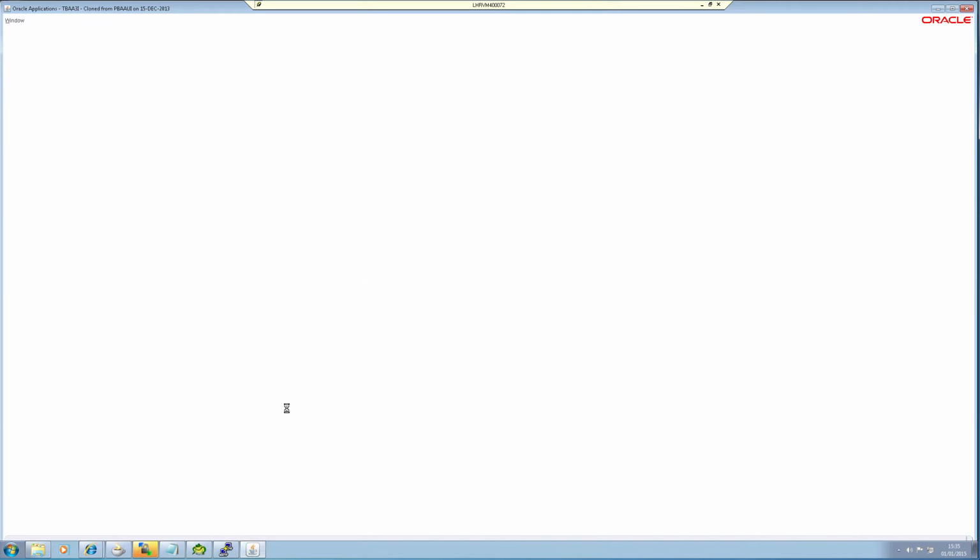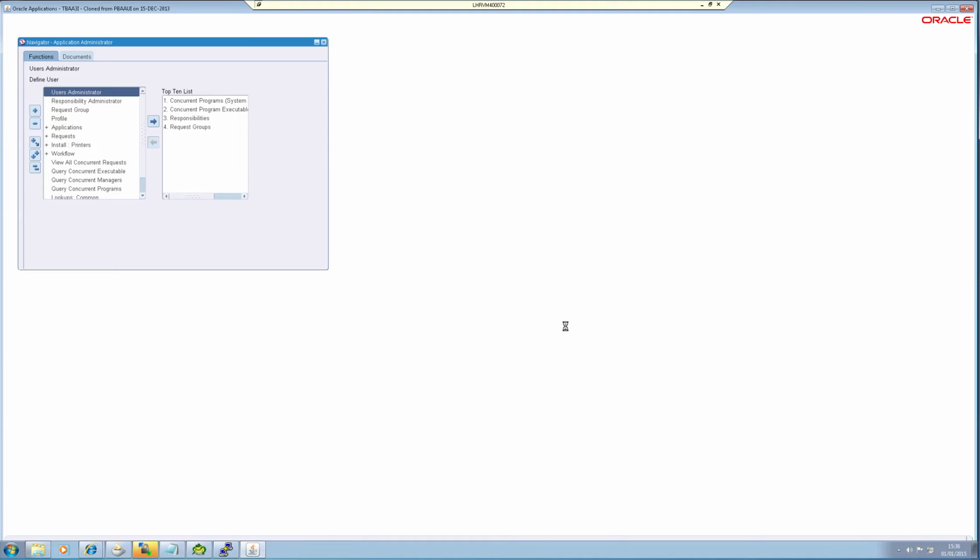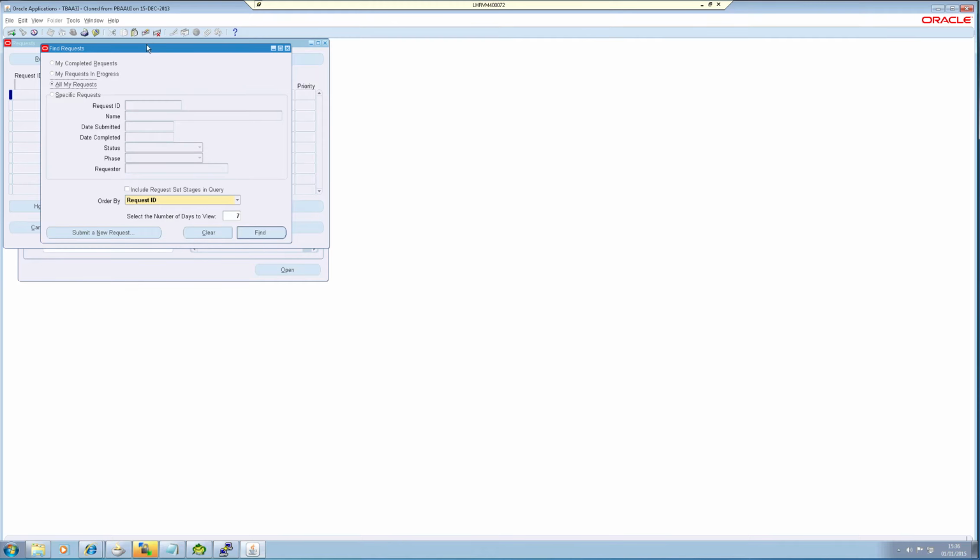When auto generation runs and it creates your concurrent program, it will put the concurrent program into a default request group. The default request group that eIntegrate assigns the programs to is configurable in the profile option, and that can be changed at any time. However, it's more likely that once you've generated your program, you're going to want to assign it to a specific request group so that you can control access to your programs.